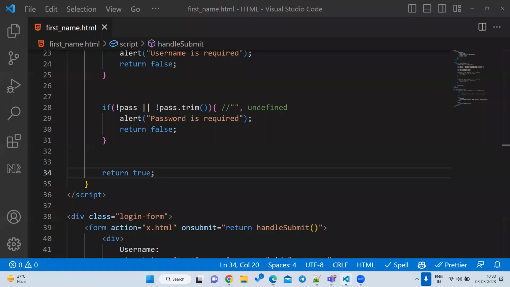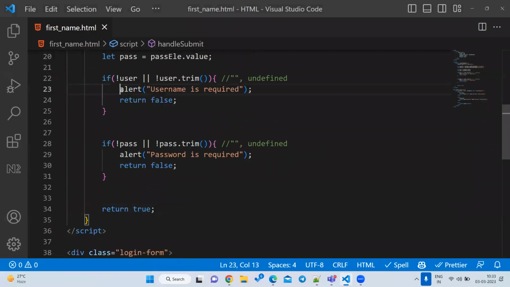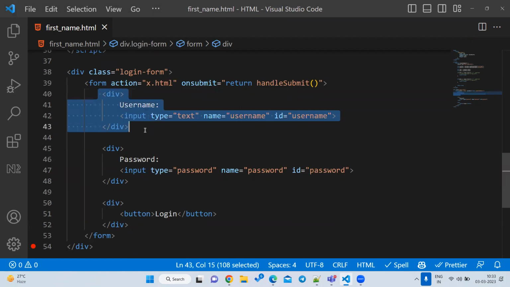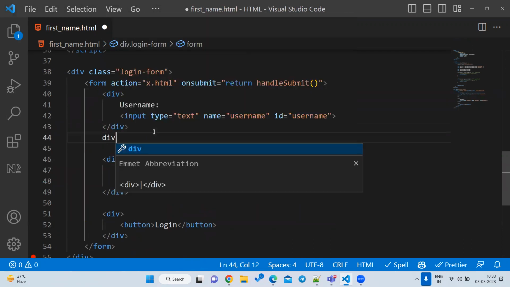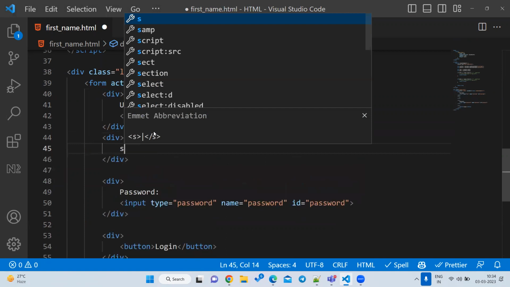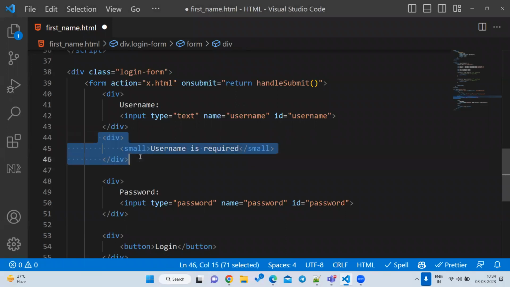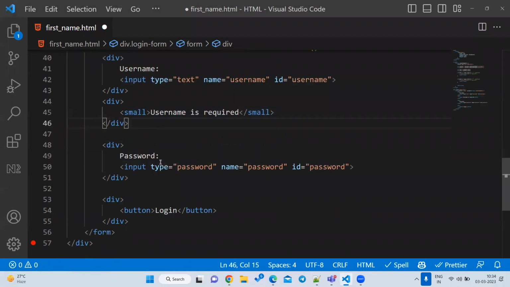Very simple. By default we will remove this alert. Now we want to show an error message at the bottom of the screen, something like this. I will use a small tag. You know what a small tag is? It only displays in a small font. That's fine. I will write username is required, something like this. And here, the same thing for password is required.